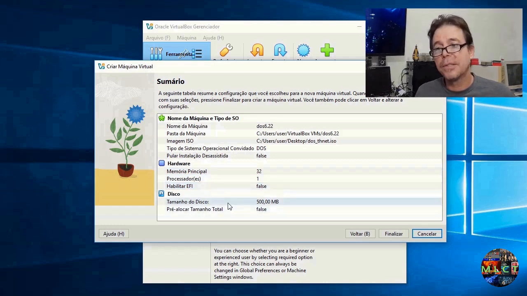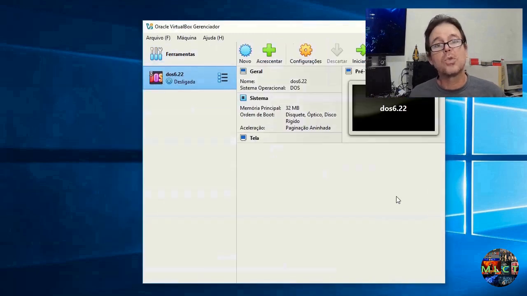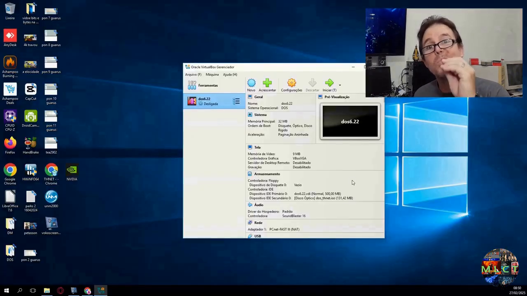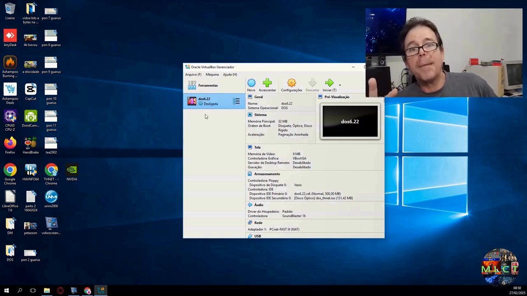Disk size, 500 megabytes. Pre-allocate total size. I didn't fix it. I left it there in case it needs to expand and finish. Done. Your virtual image is already created. Your virtual disk is already created. Hold on, it's not over. Look how nice. It already placed it here in the corner. Now, this was the first step, the first part for you to make your virtual machine.